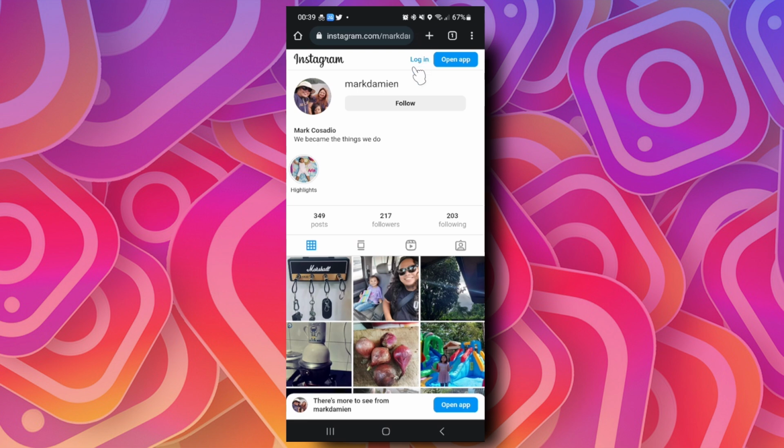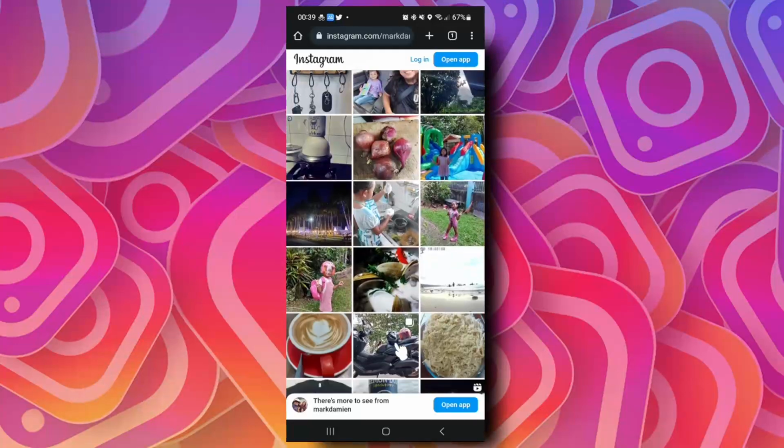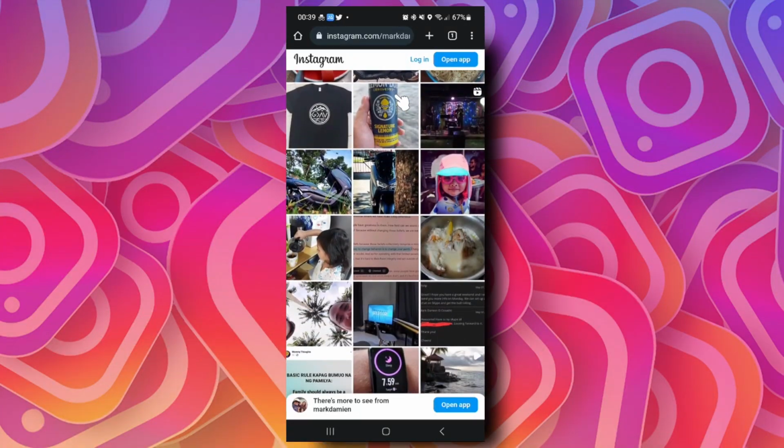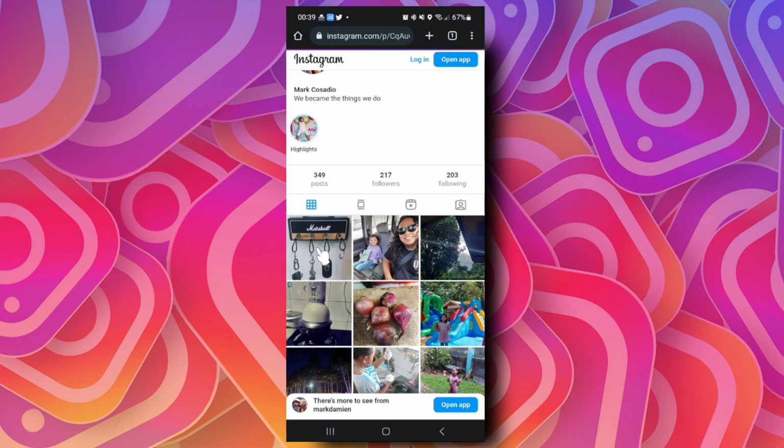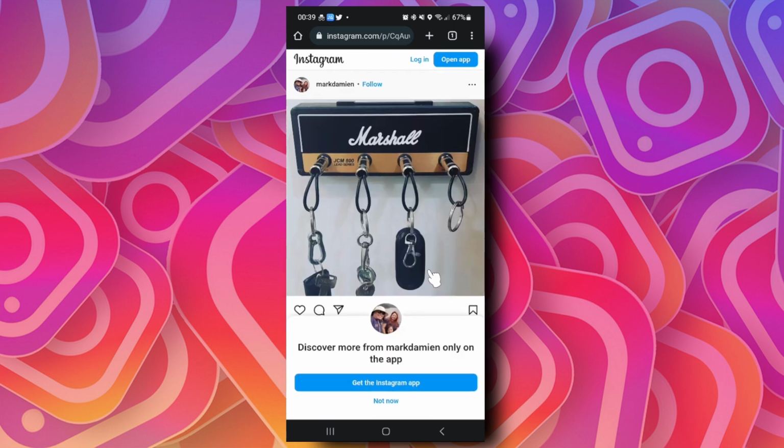Now, if you notice, I am not logged in, but I can view this user right here. So I can see this person's grid. I can open up some of the pictures in here. So the answer to the question if you can view Instagram without an account is definitely yes.